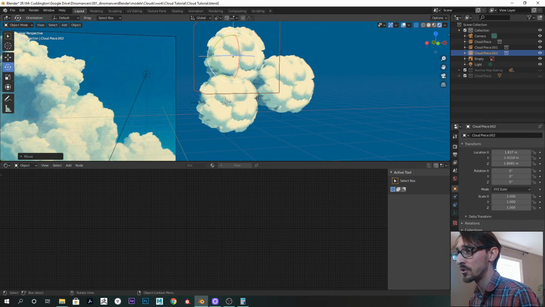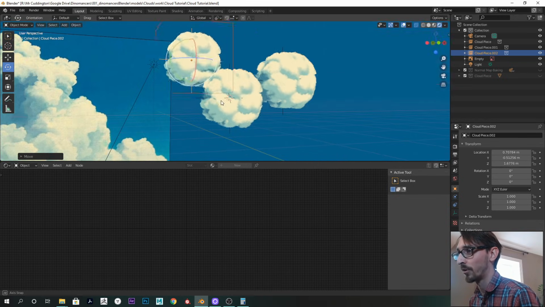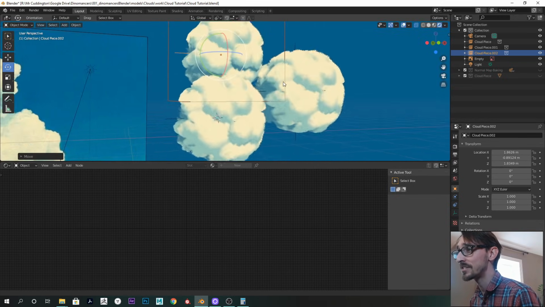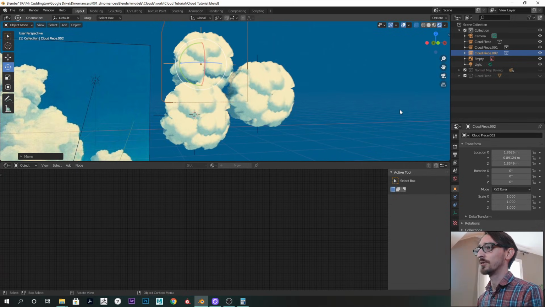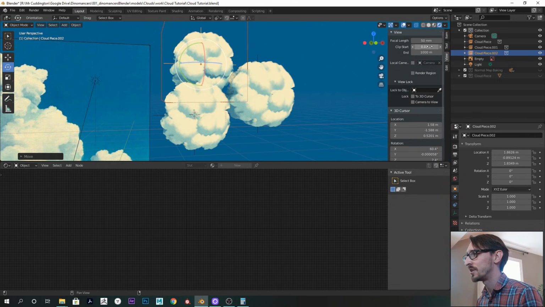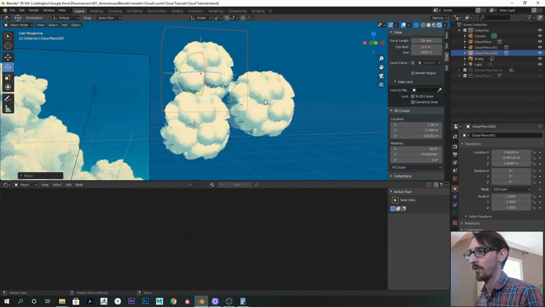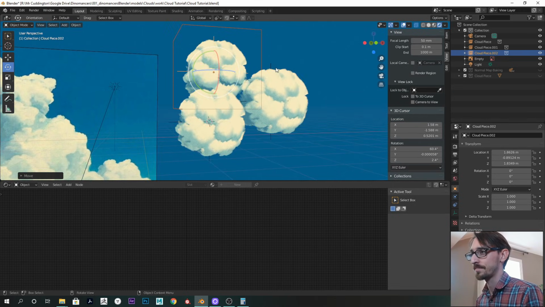One of the issues you might encounter as you add more of these is you'll see some weird lines or artifacts appearing. Don't panic, there's a way to fix it. Just press N, go to View, and change the clip start to something a bit higher. Just 0.1 is enough. It's because we have those planes stacked very close to each other, so it's messing up the clipping plane. So that should fix it.